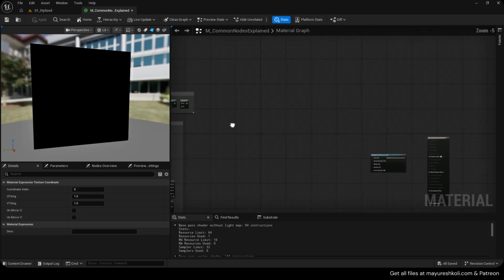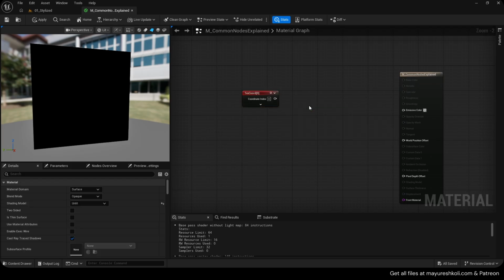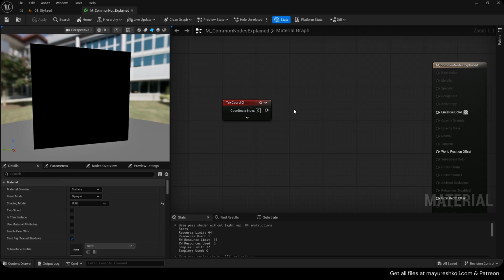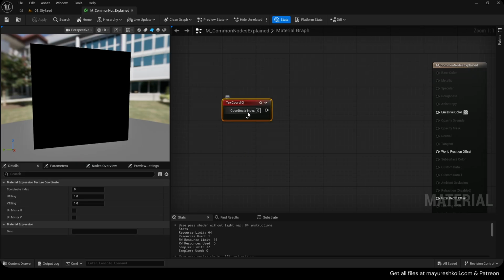Next thing is the texture coordinate. It is used for UVs. So this is UV. This is float 2, U and V, X, Y, RGB. All of them are floats. These are nothing but 2 numbers. That's all that is.